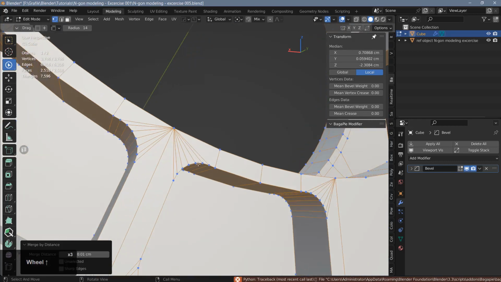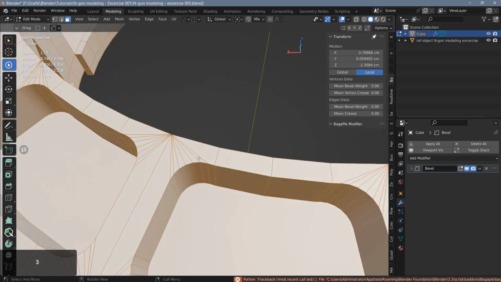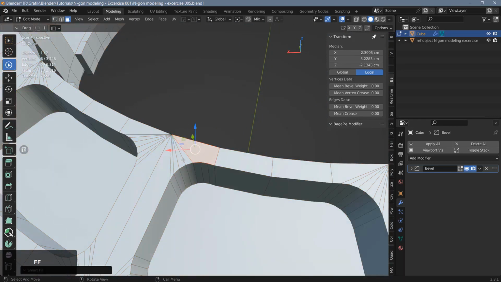We can get rid of many of the faces here. Well, we don't need all of those. So I'm also going to turn everything here into N-gons like so.